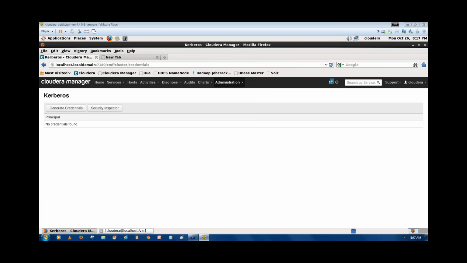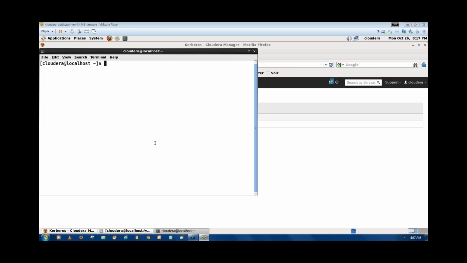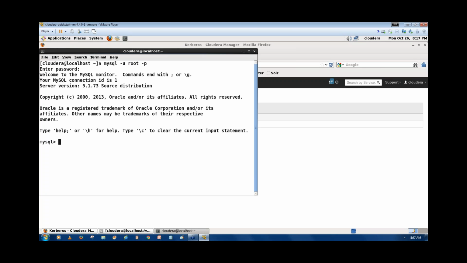Now take another terminal to connect to MySQL. Write mysql -u, the username is root, and -p for the password. It will ask for the password, enter root and press enter. Now we have connected to MySQL.